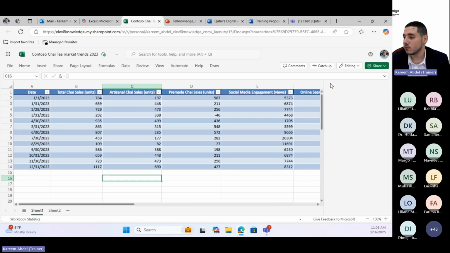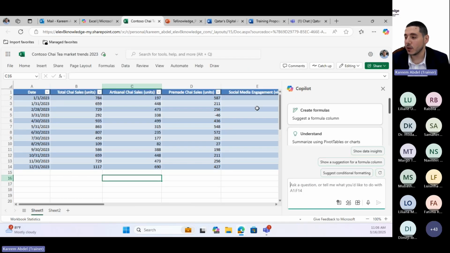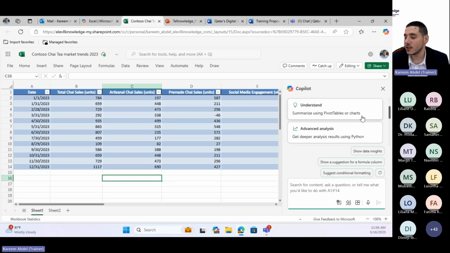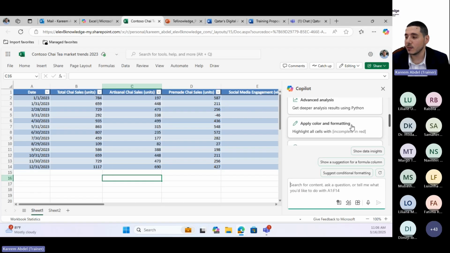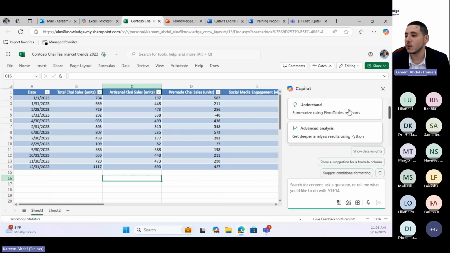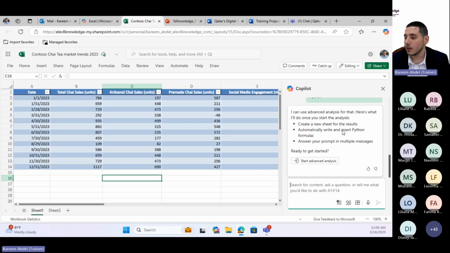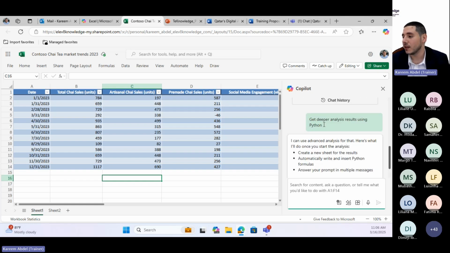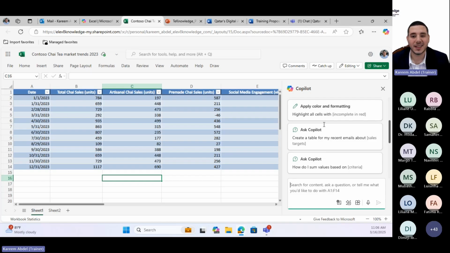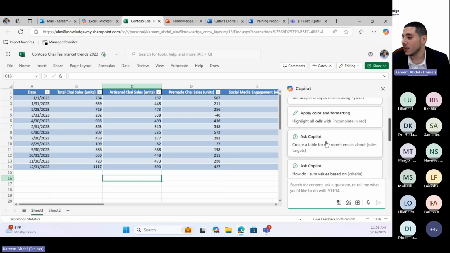Now I can use Copilot, and once I open the Copilot chat, I can get the suggested prompts that I can use with Copilot. So I can say summarize using pivot charts or tables, get deeper analysis results using Python. That would allow me to create a Python script to automate the analysis, if I'm trying to extract deep insights from the Excel sheet.